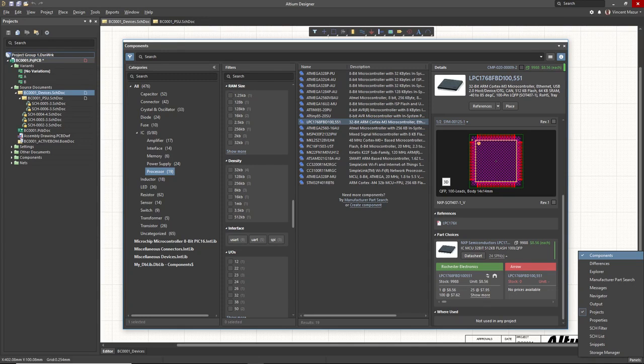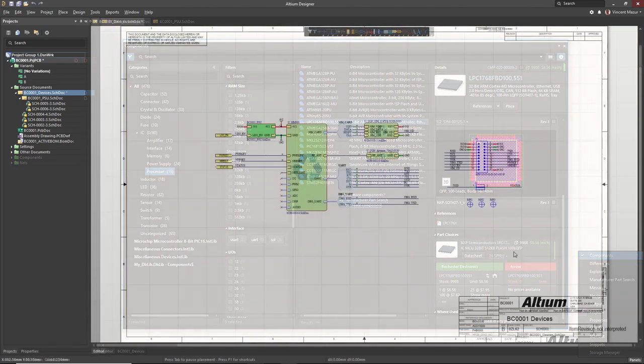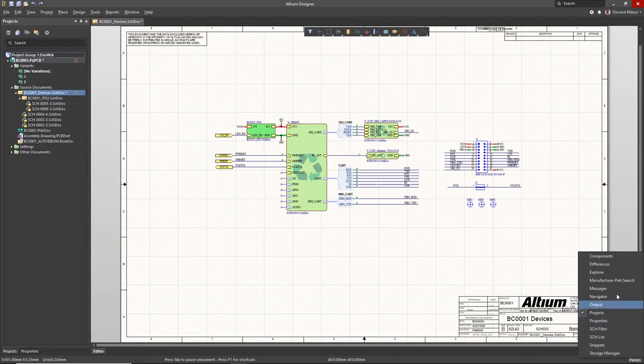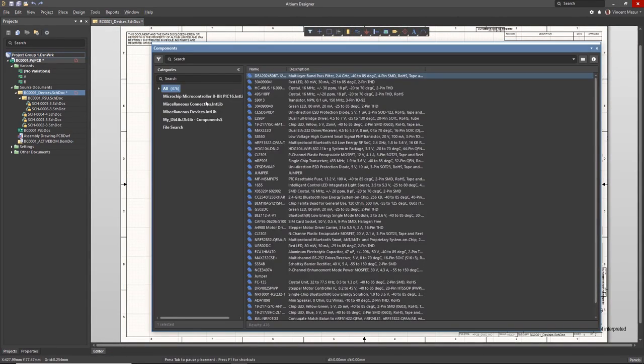Beginning with Altium Designer 19, the functionality for accessing components from the Library panel and Explorer panel has been consolidated into the Components panel. To access your libraries, open the Components panel from the Panels menu located at the lower right part of Altium Designer.